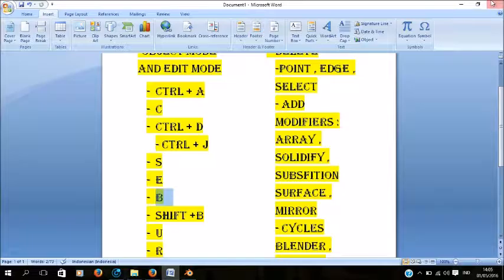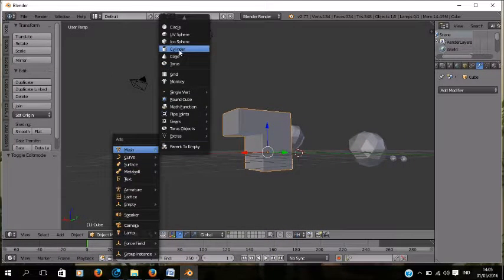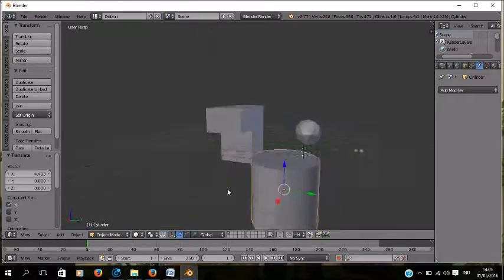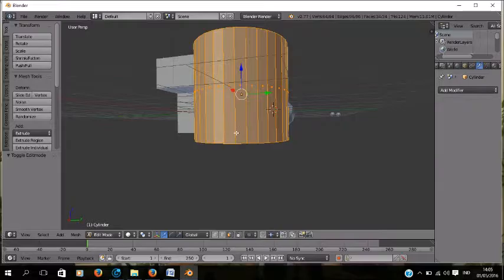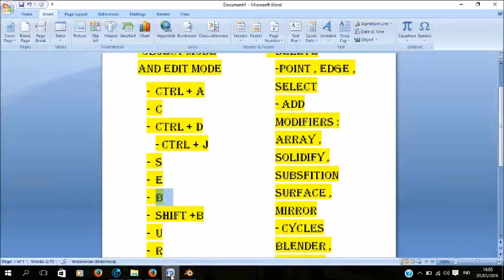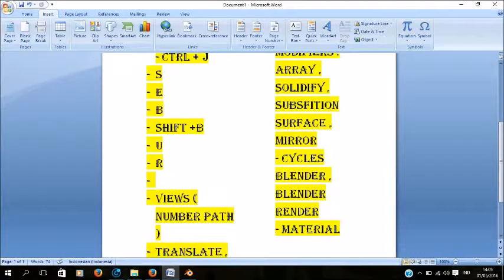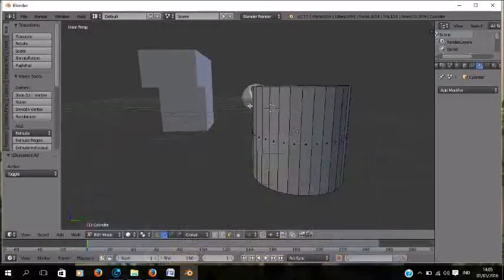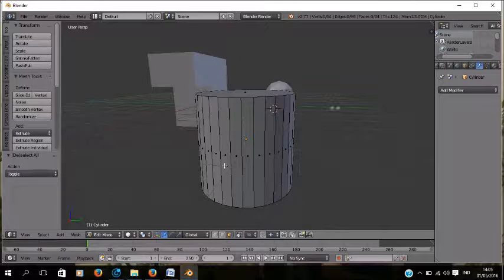And how about B control? Okay, let me take an object, a cylinder. Click tab, click edit mode, and click A control. Okay, right here, A control. I'm gonna click A control to deselect everything. So you wanna select all of this.